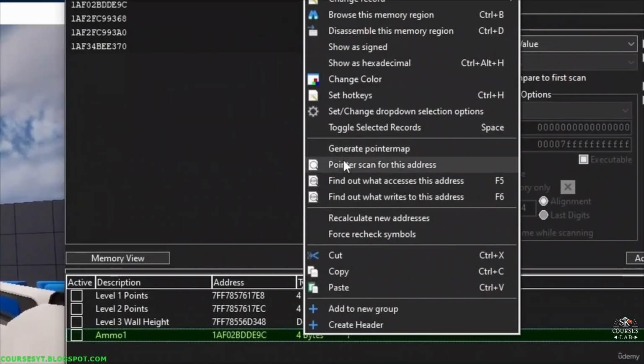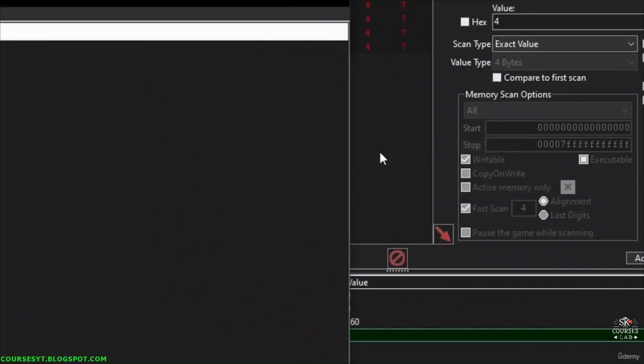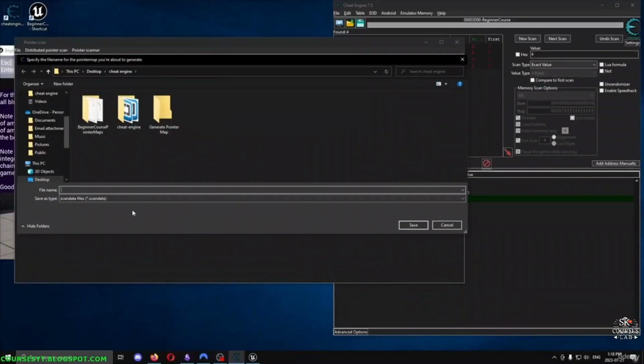Right click on it, and instead of clicking pointer scan for this address, just click on generate pointer map. Once we do this, it's going to ask you to save the file somewhere. In fact, this file is going to be slightly different. It's going to be a scan data and not a .ptr, but for now, don't worry about the difference. Just name it ammo1 scan.